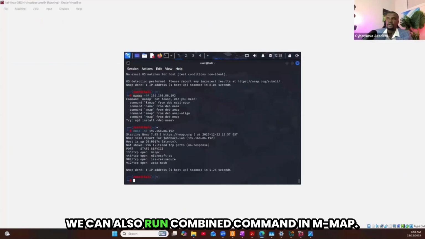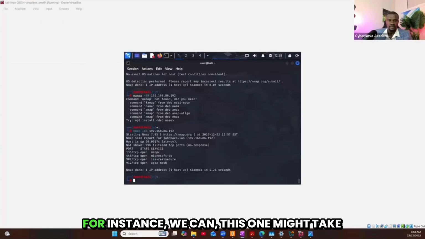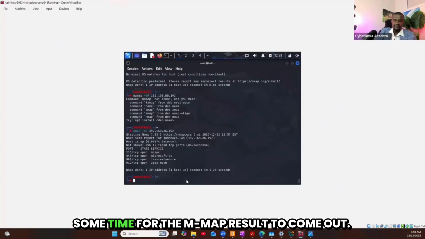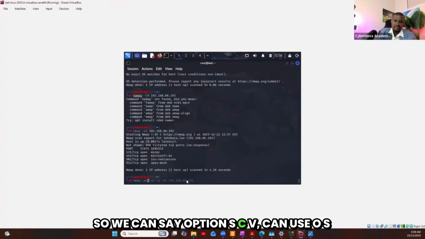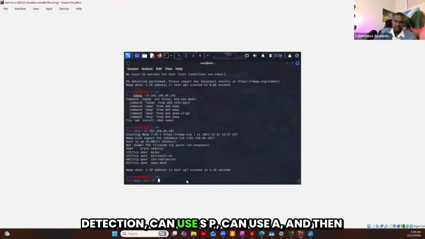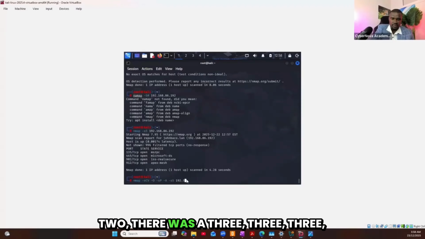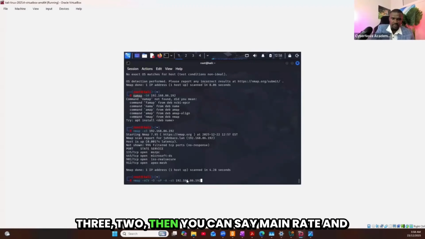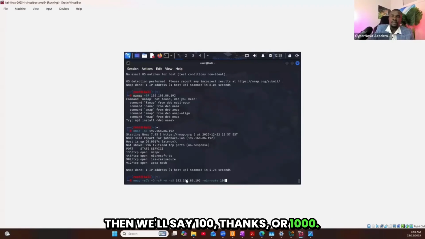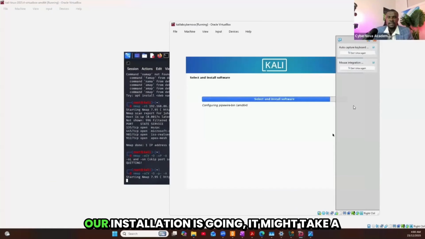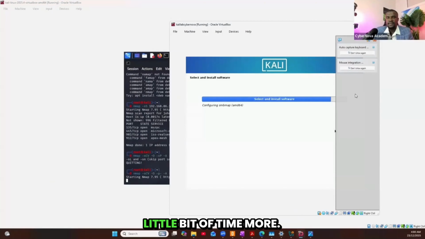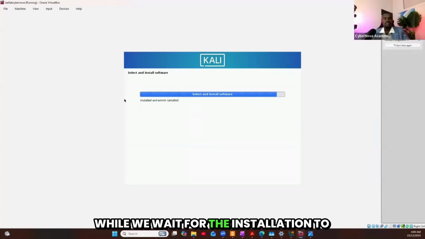We can also run combined commands in Nmap. For instance, this one might take some time for the Nmap result to come out. So we can use options sCV, OS detection, sP, A, and then we also use S, and then we run 192.168.6.1, and then we say min-rate 1000. Let's check back and see how our installation is going. It might take a little more time while we wait for the installation to complete.